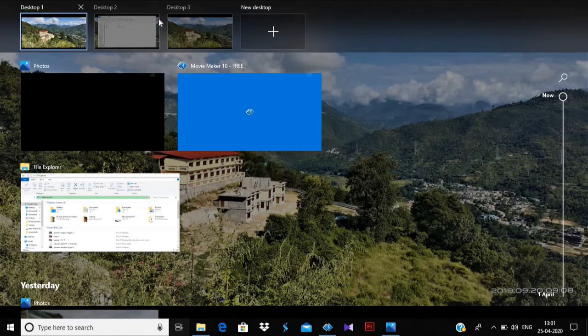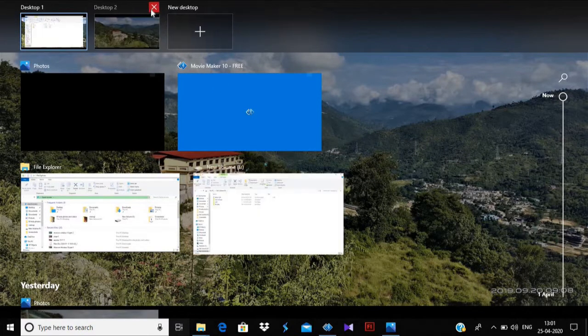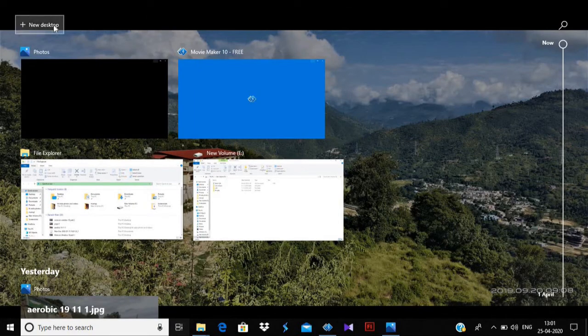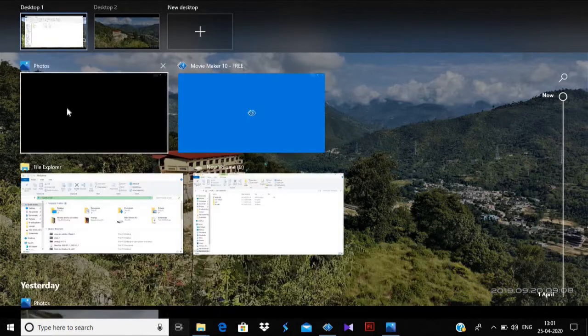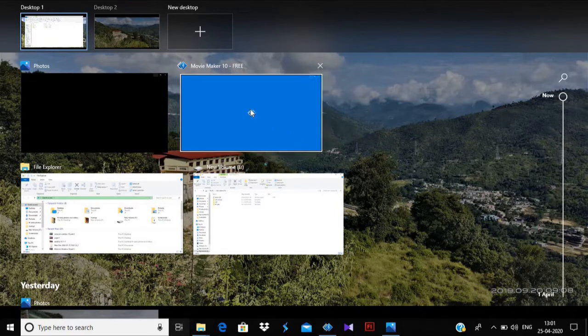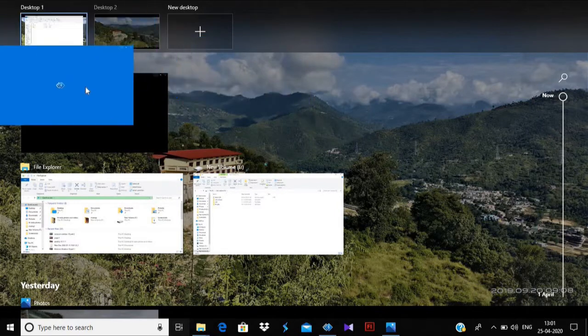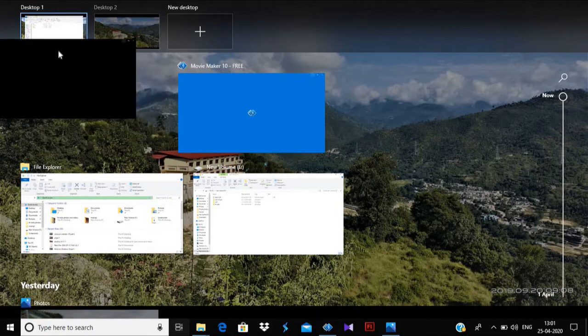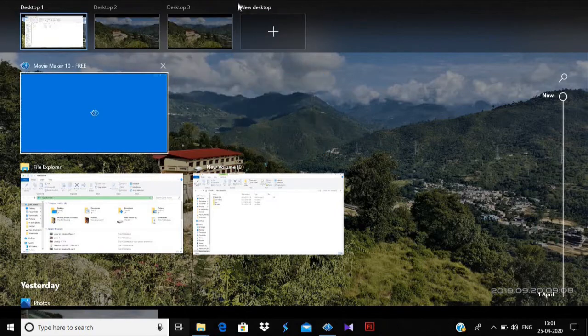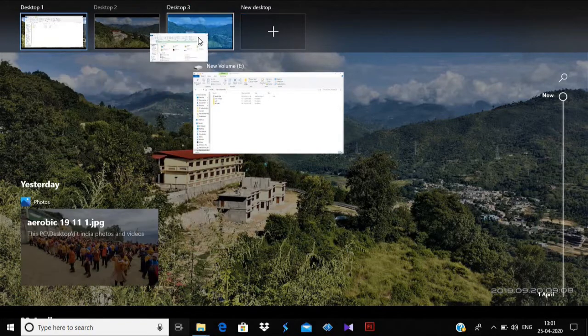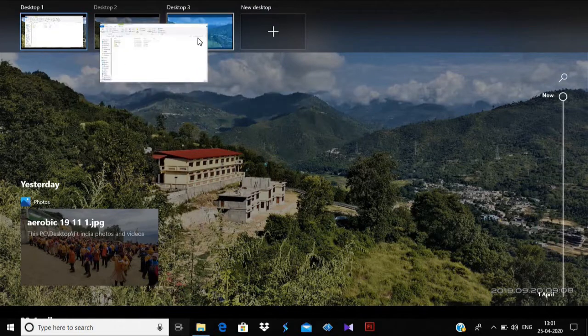And see, there are 2, 3 desktops here. You can create multiple desktops. Suppose if I want to create a desktop, I will click here, and if I want all the applications in one desktop, what I will do, I will take it and drag it into desktop number 1. Suppose I will take it in desktop number 3.